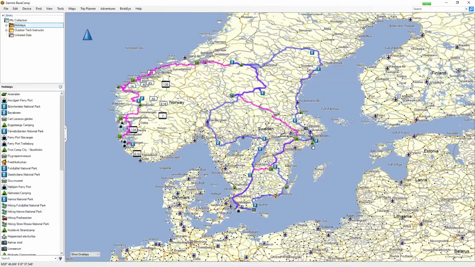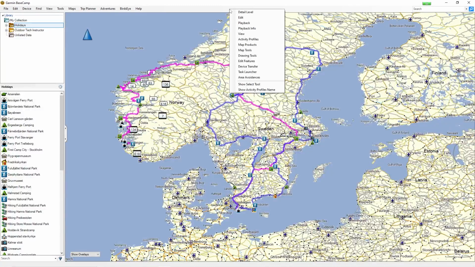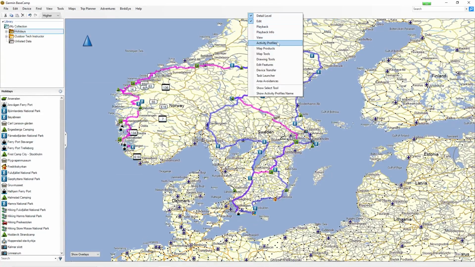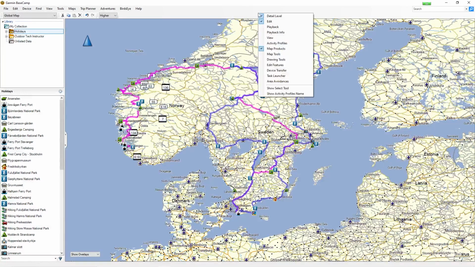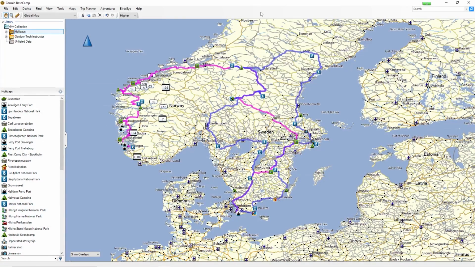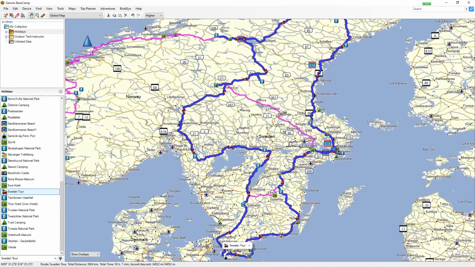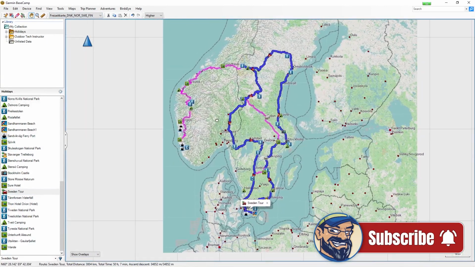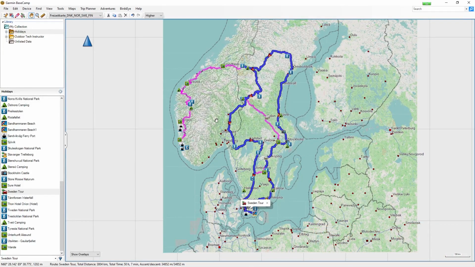At the beginning of every Garmin BaseCamp tutorial, I activate the required tools. I activate the detail level, edit, map products, map tools and edit features by right-clicking the file bar. This time we don't need the drawing tools, the route is already completely planned. I use the map of Scandinavia again for the display. I set the detail level to higher. If your map resolves too slowly, I recommend a lower detail level.